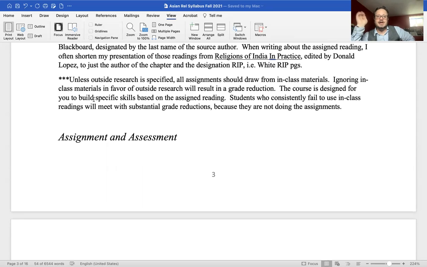If you just ignore in-class materials in favor of doing outside research and just Googling stuff or using Wikipedia, your grade won't be as good. You are supposed to use the specific readings I assign to do the assignments. I don't want you to go out and try to find more information. Use what I assign to you.